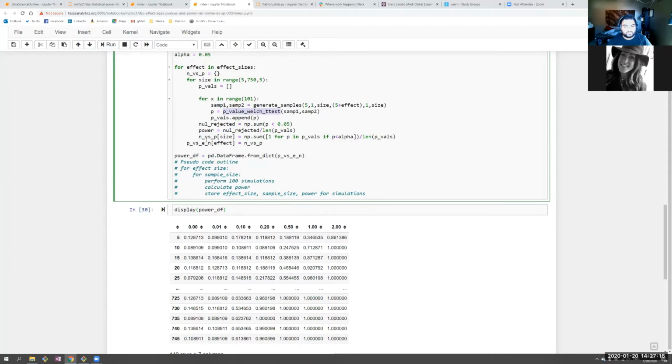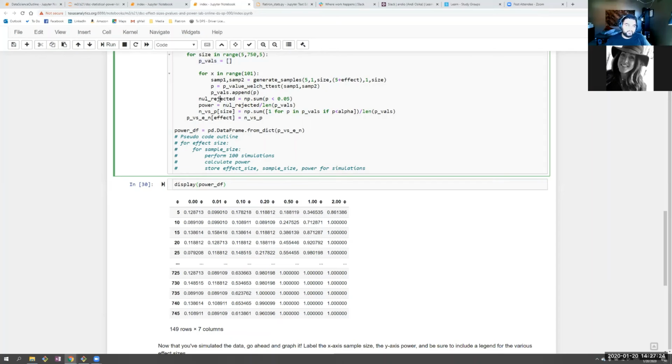Standard p-value definition. Once we get the p-value, we're going to append it to the empty list that we initialized above here. This loop is going to give us 100 p-values, right? So we're going to run 100 experiments. Each time it's going to pull two new samples. And sometimes the p-value will be low, sometimes it'll be high, depending on the randomness that's inherent to the sampling process.